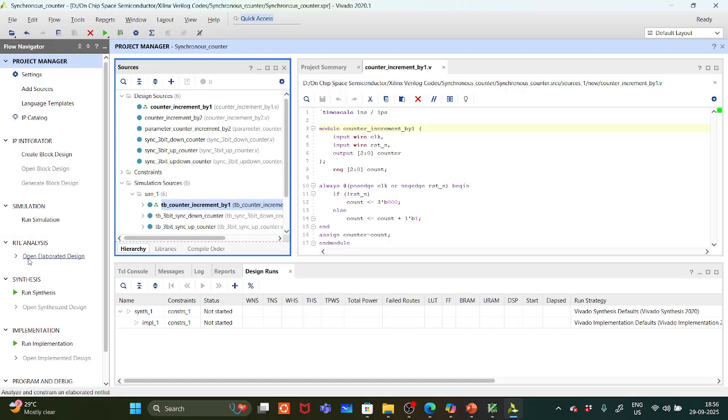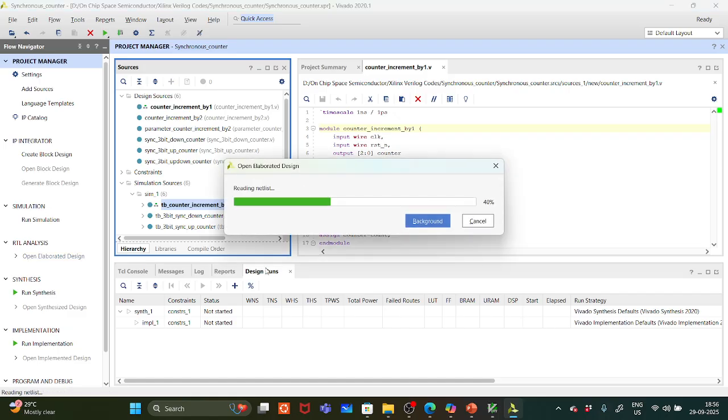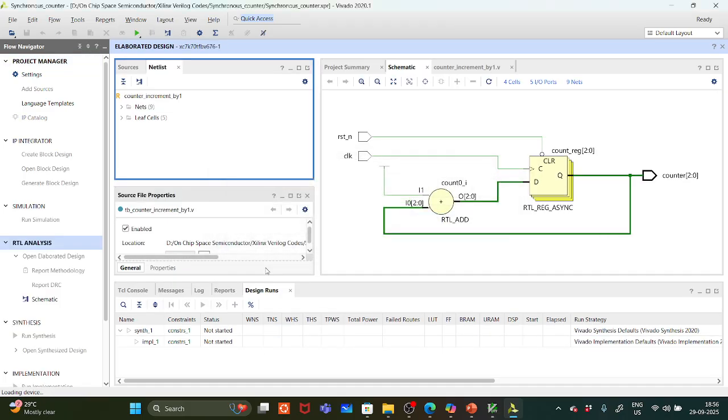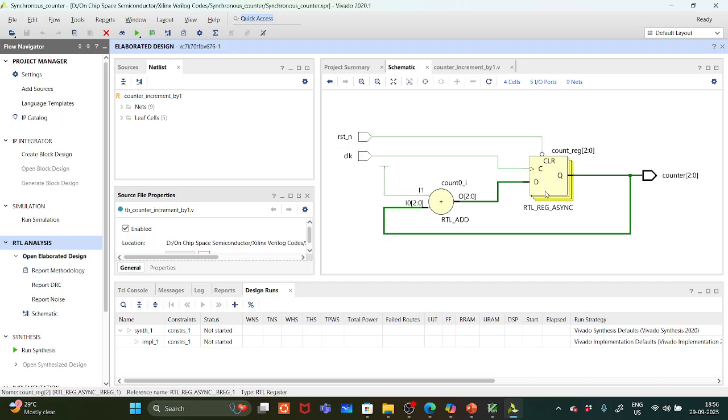Next, elaborate the design. Suppose I want to see how the counter will be there, I just elaborate the design. One of the advantages is that you will get the design. See here, D flip-flops are there, and this is asynchronous reset, you are giving it through the bubble. 4 D flip-flops are there, and this will be fed back to the adder circuit. One adder circuit is there, and the adder increments by 1, and it is given to the D flip-flop.